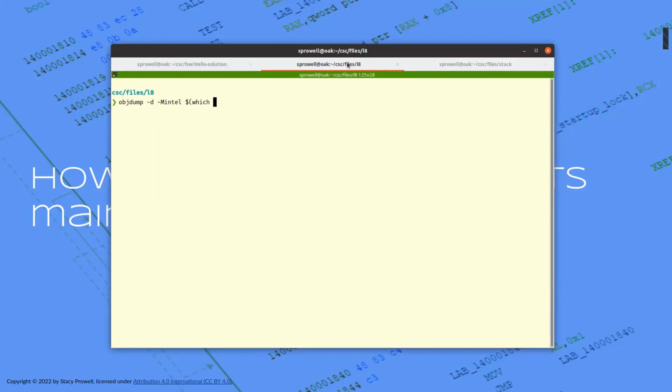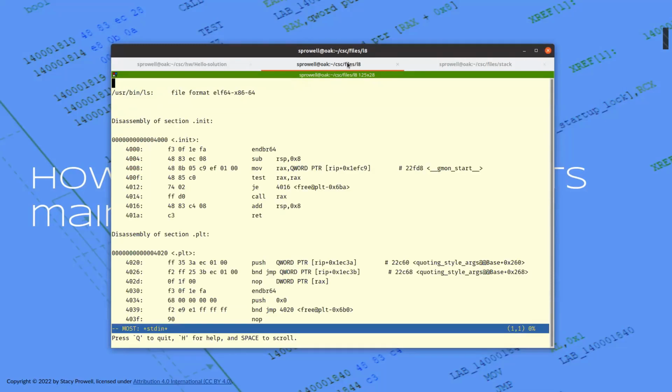What's a good program on the system? LS. LS is pretty simple. We should be able to make sense of it. All right, so you're going to do some reverse engineering. You should be able to reverse engineer the stuff on your system.